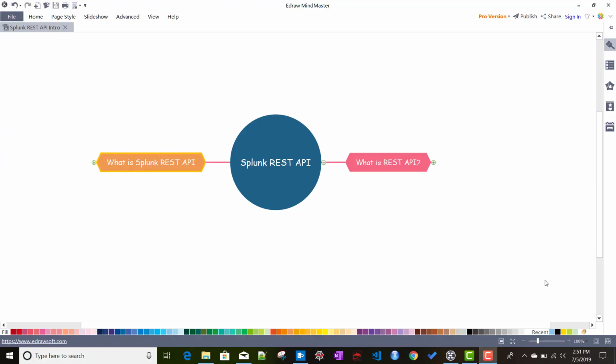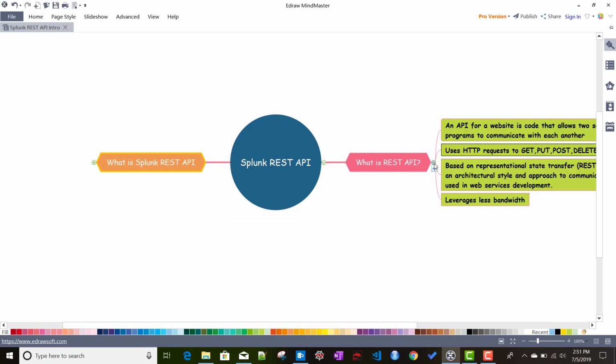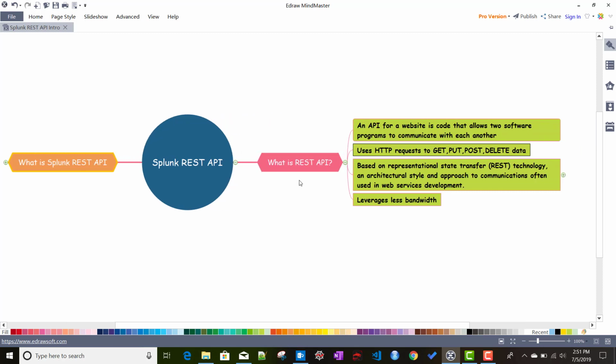Okay, in this video, we'll try to understand what Splunk REST API is. Before we try to understand what Splunk REST API is, let me give you a very basic idea about what REST API is. Then we'll see how Splunk has implemented that part. For that I created this mind map. I'll first try to expand this REST API part.